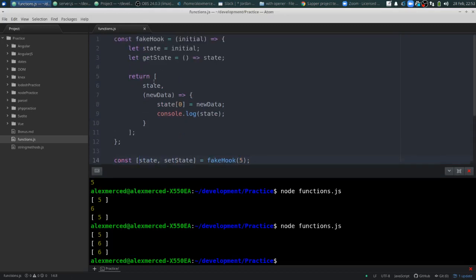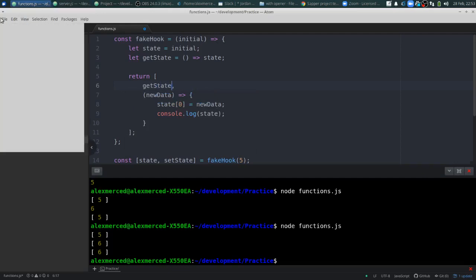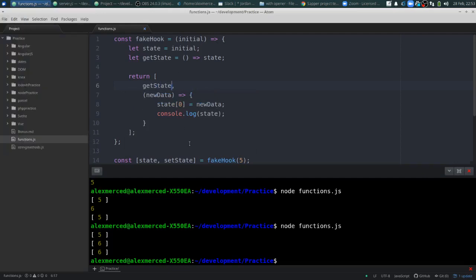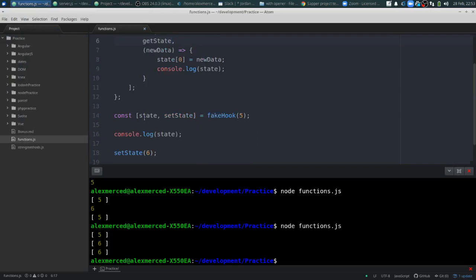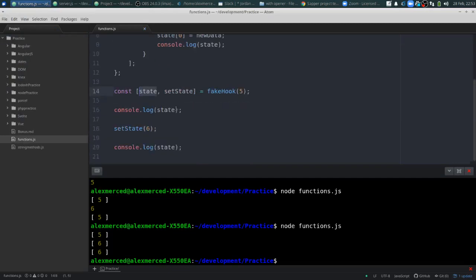Not there. Where are we doing this? Here we go. So now we're returning an array with two functions: getState and setState. So it's a getter and setter function. And now this is going to end up holding a function. So now I do this, it'll work. It'll do exactly what I want it to do.